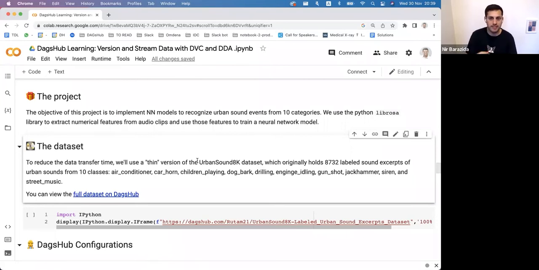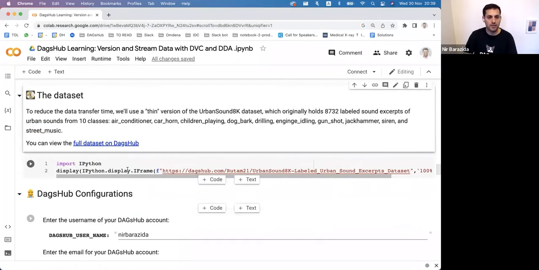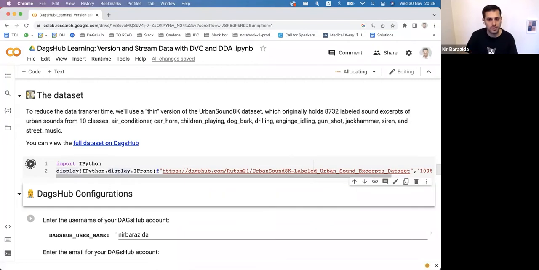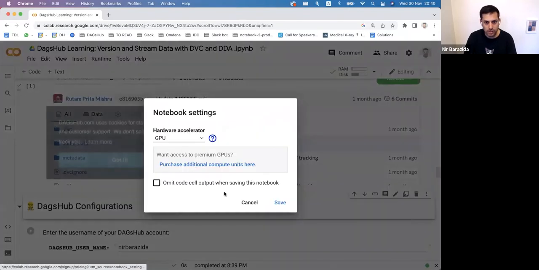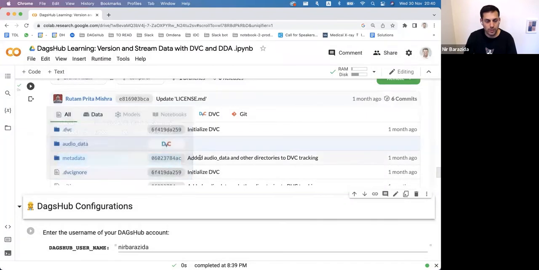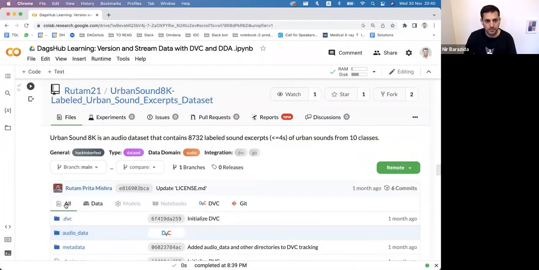But basically, this dataset has roughly 9K labeled sounds from 10 different categories, from air conditioner to car horn and children playing. You can view the full dataset on DagsHub or simply check out this. So this is cool, and we're going to see it more. It's going to connect to the runtime. I just checked that I'm using GPU. Great. So this is the project on DagsHub.